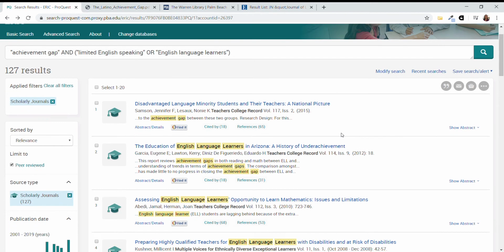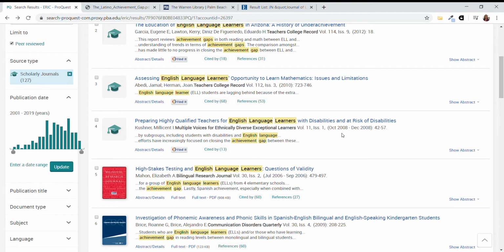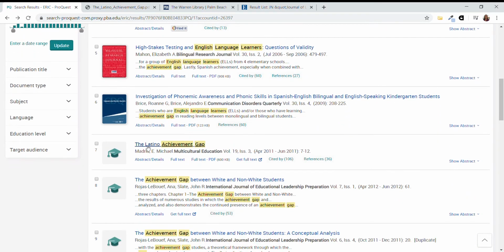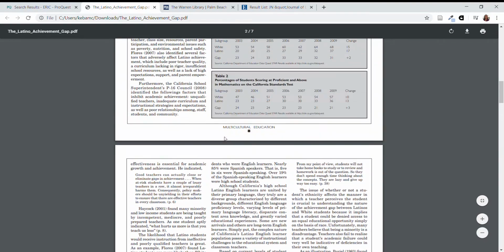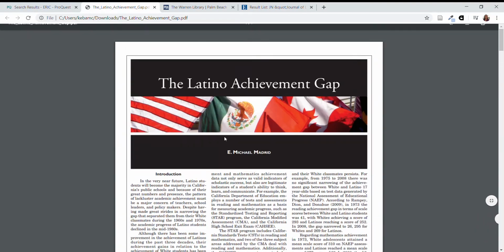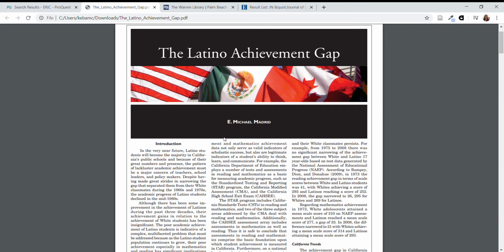Once you've identified an article that you like, for example, number 7 here, maybe I want to research the Latino achievement gap, you can click where it says full text PDF to access the article, or you can click on the Find It button to access it through another database or order it through interlibrary loan. Once I click on that full text PDF link, I will be able to see the article and download it to my computer.